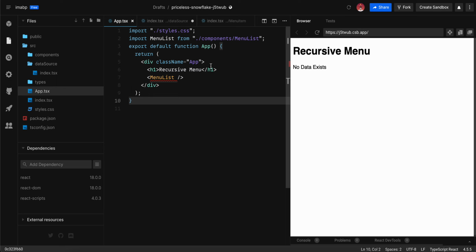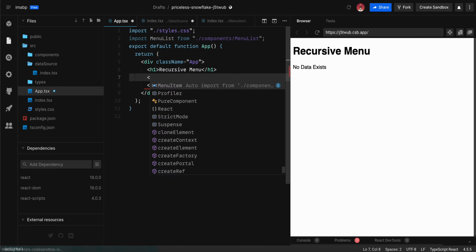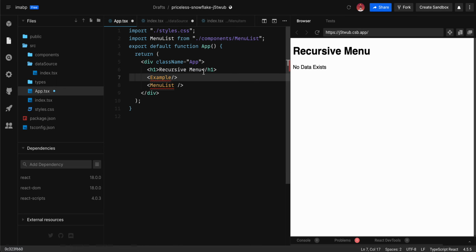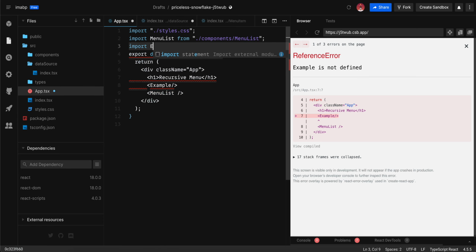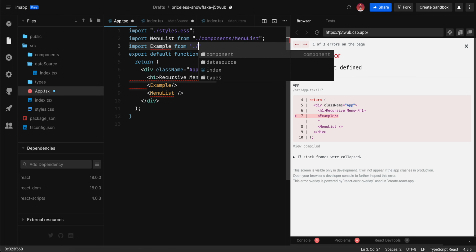Let's have the example up again over here, just to refer to things. Import example from components, example.